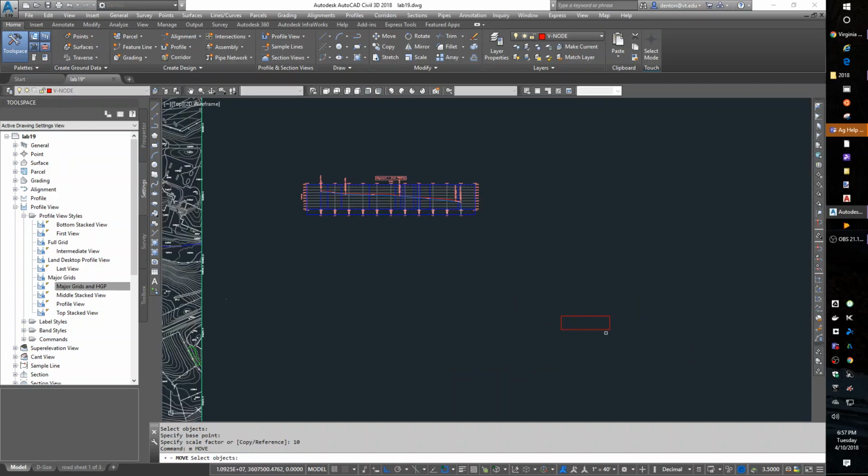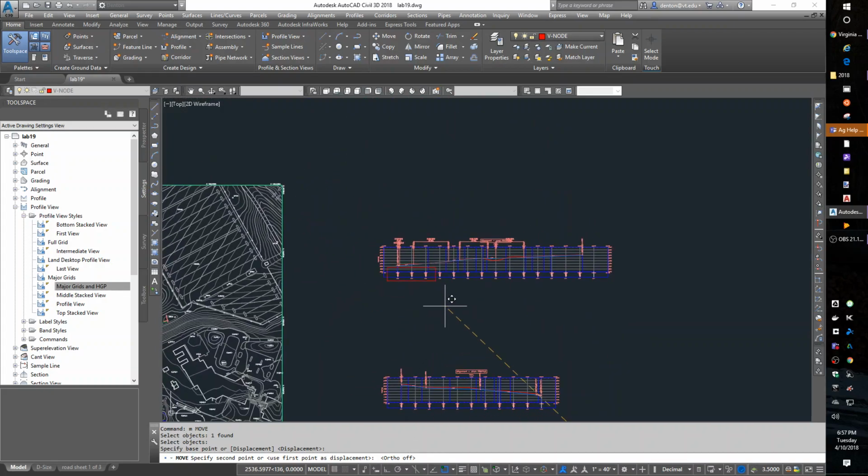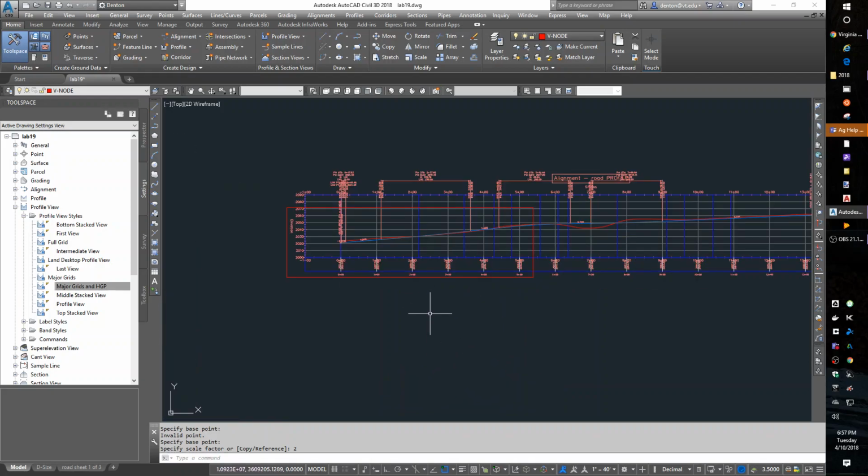If I move that over my profile of my road, it is not nearly big enough. Let me scale it 2 times bigger. Okay, this is now a 34 and a half at 20 scale.